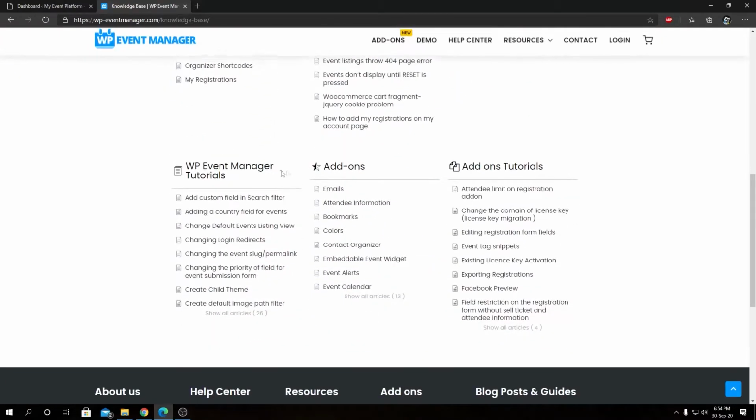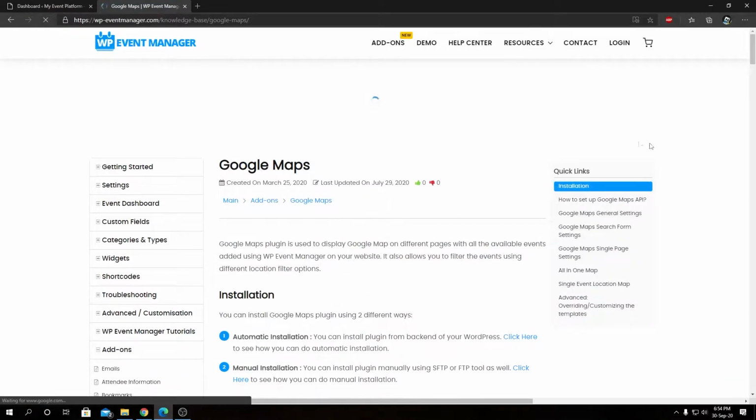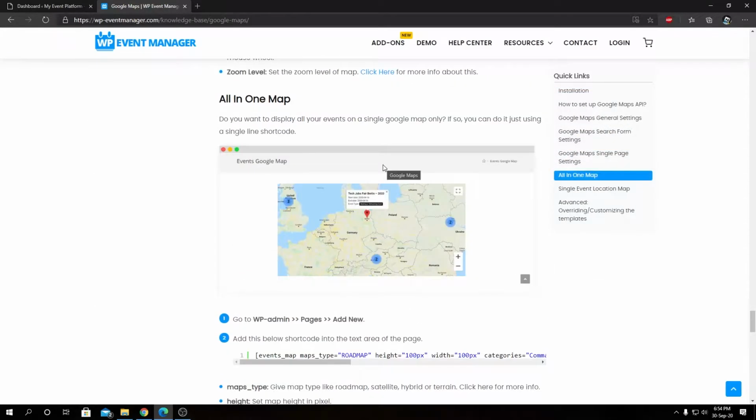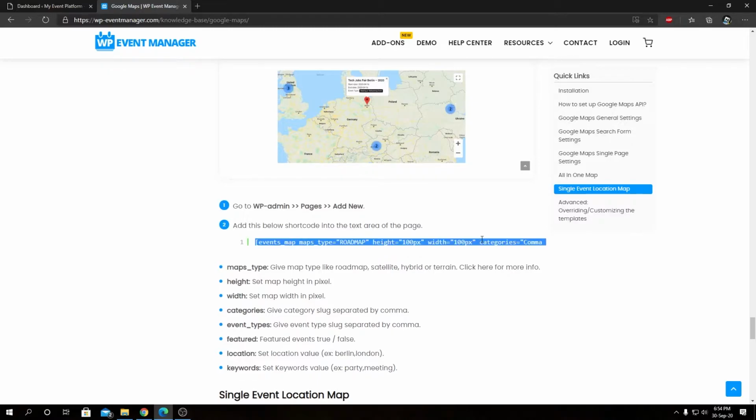So we need to go inside add-ons and click on show articles. Here we will find a link to Google Maps. In here, we're gonna click on all-in-one map in the sidebar. And if we scroll down a little bit, we will see the shortcode for the all-in-one maps for our WordPress website. So let's copy this shortcode since we are here.